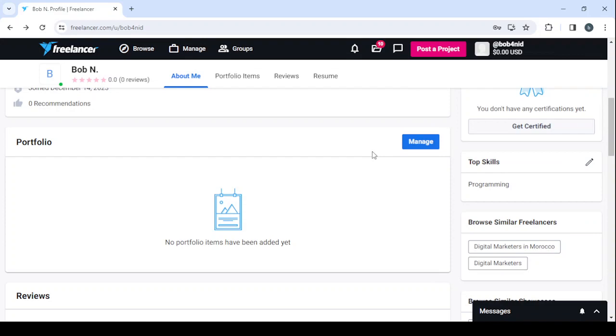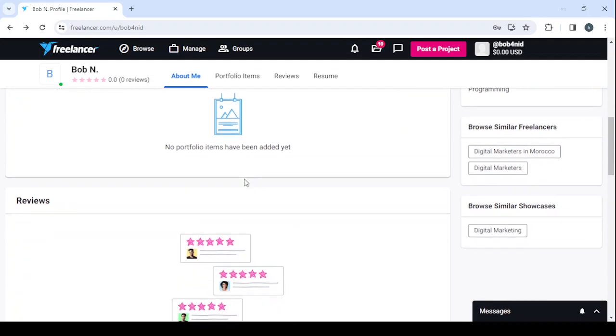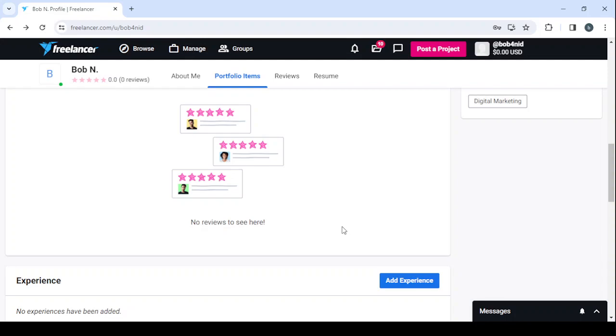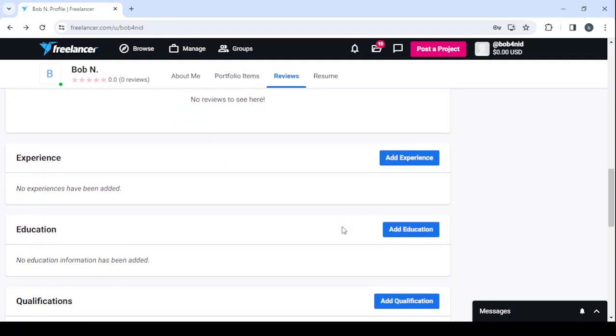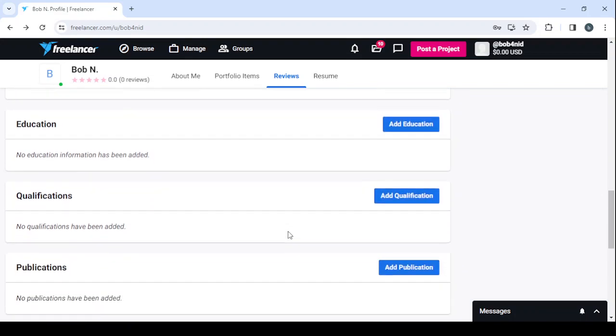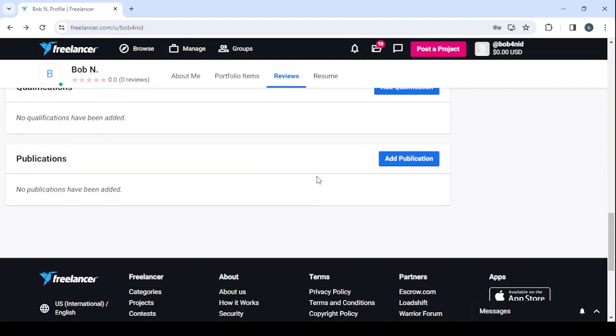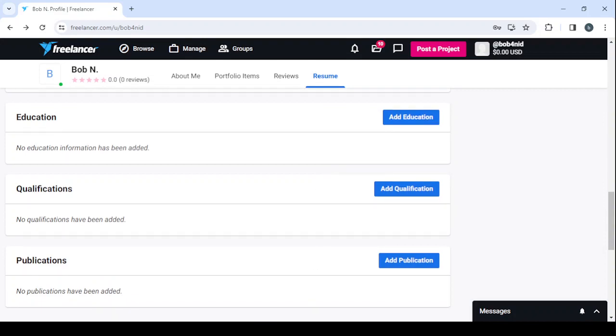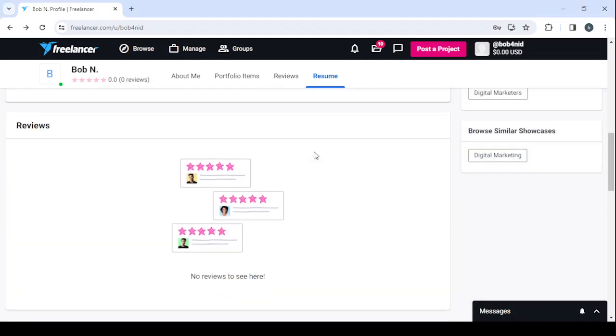And then you proceed to add in your portfolio. This will help you gain trust with the visitors of your platform. And for the reviews, you cannot add them. Clients must add them after getting your job or after doing a job with you. Then you add your experience also. It's also important. Education as well, qualifications, and the last is publications. All of these 4 is a must to add them. It's how you're going to build trust in your profile.